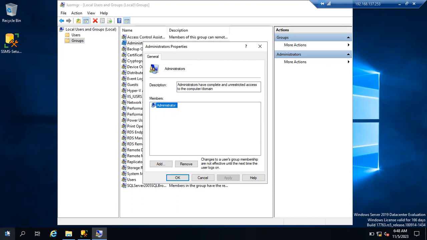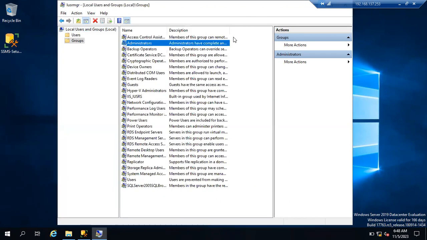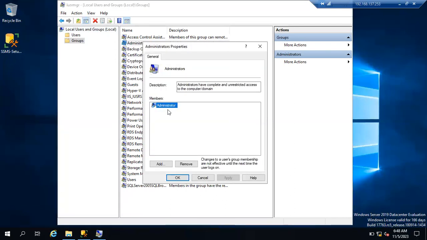I just logged into this machine using the administrator account. This administrator is a local administrator, so I am able to install all the things. As a DBA, you should be part of the local administrators.